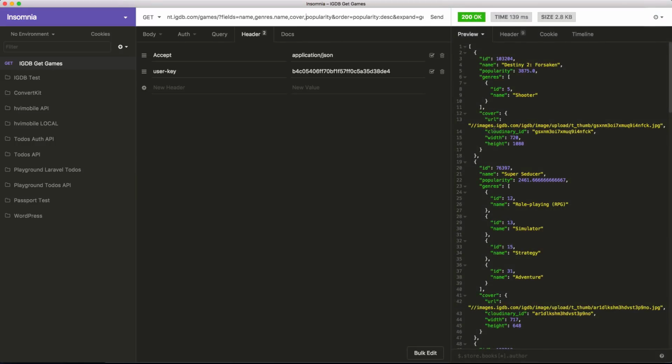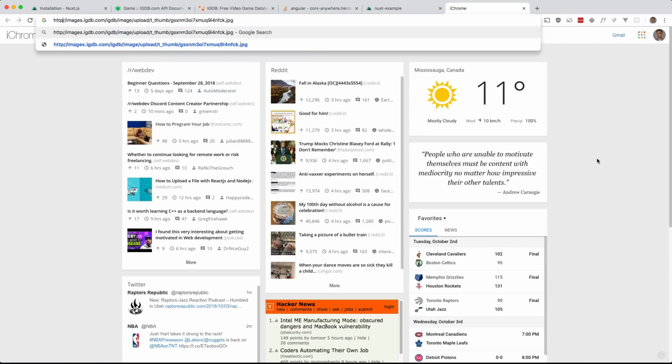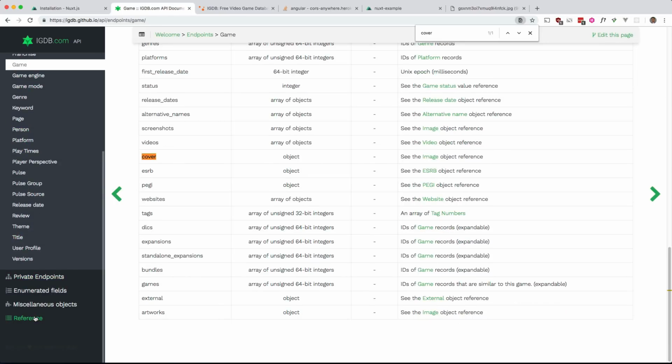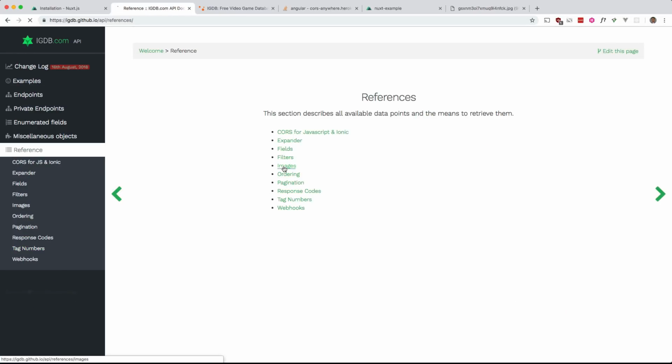Okay, so we get a URL back along with some other information. So let's see if this gives us what we want. So let's go into here. Let's just paste that in. Just go HTTPS. Okay, so that's the cover, but it's kind of small. So how do we get a larger image here? Again, go back into here, reference, images.